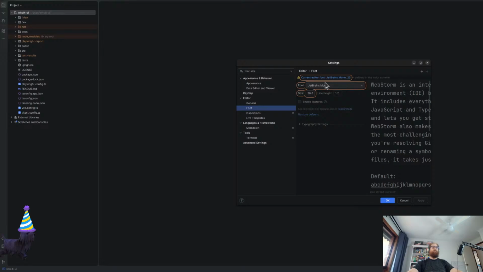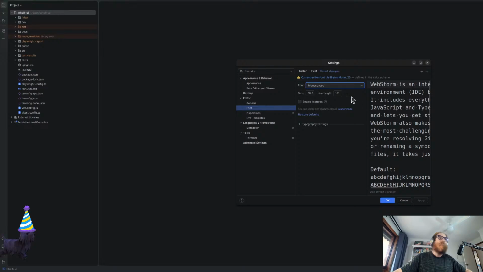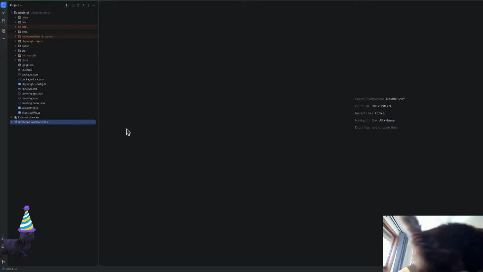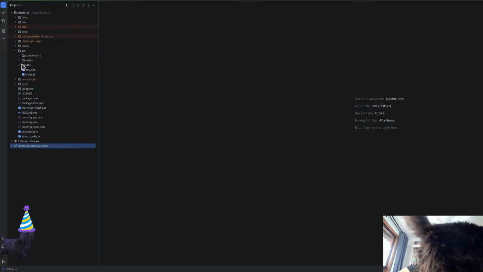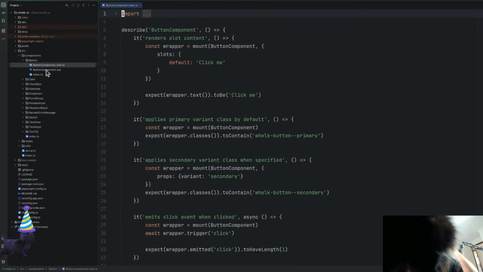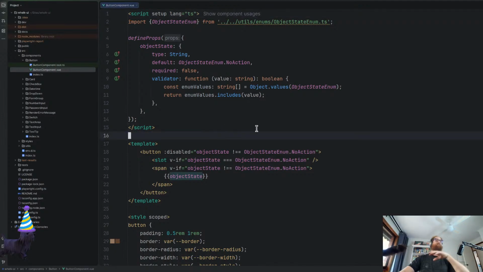Give me a couple of seconds. All right. Okay, that's fine. We want to go into source, then into components. We're going to open up the button, not the button test, sorry, the button component itself. I'm going to close the tests. We'll get back to the tests today.